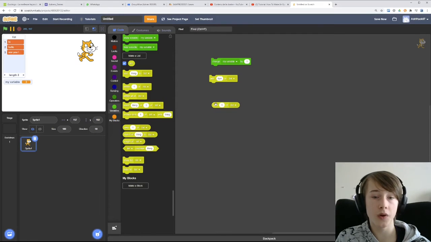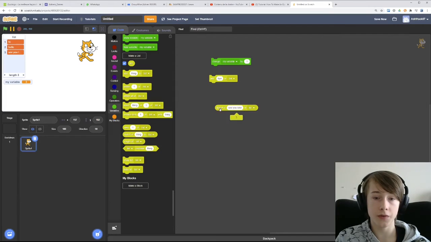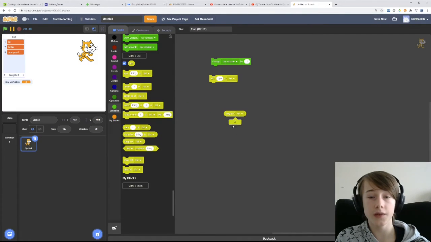Then item 1 of list. This will tell you what is the first position in the list. Hi. Then item number of thing in list. Now you can, for example, have see you later, and this is going to be third. So if you want to see which position some content has, you can just type in the content you want to have. Then length of list, 3.